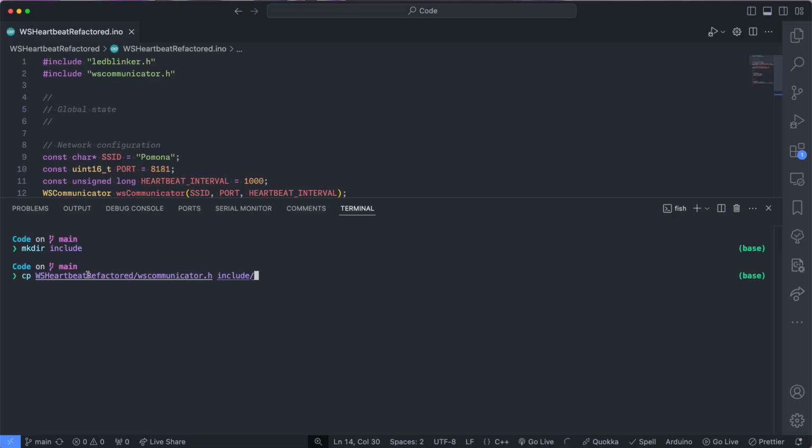Instead of moving it, I want to leave the WebSocket heartbeat refactor code exactly as it is, and it requires this WebSocket communicator to exist right next to it. So instead I'll just make a copy of it and put that in include, and that'll be our sort of finalized version that we'll make changes to throughout the semester as we need to. We are not going to copy over our LED blinker code because that's not really functionality we need to keep using. That was really just a demo.